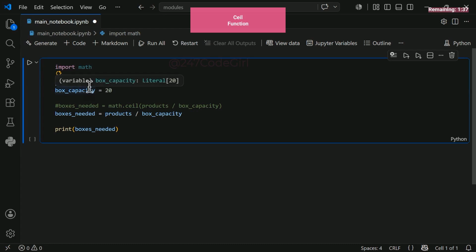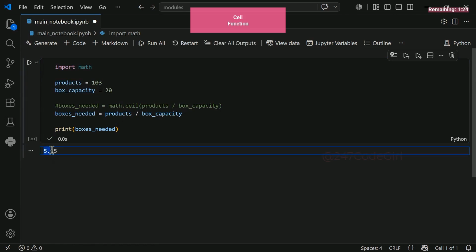To find out, we run a straightforward mathematical division. It's a simple formula. Divide the total products by the capacity per box. When we execute this, look at the result. We get 5.15 boxes. But here's the catch. A warehouse cannot provide a fraction of a box. We must round up to the next whole number, which is 6, to do so.